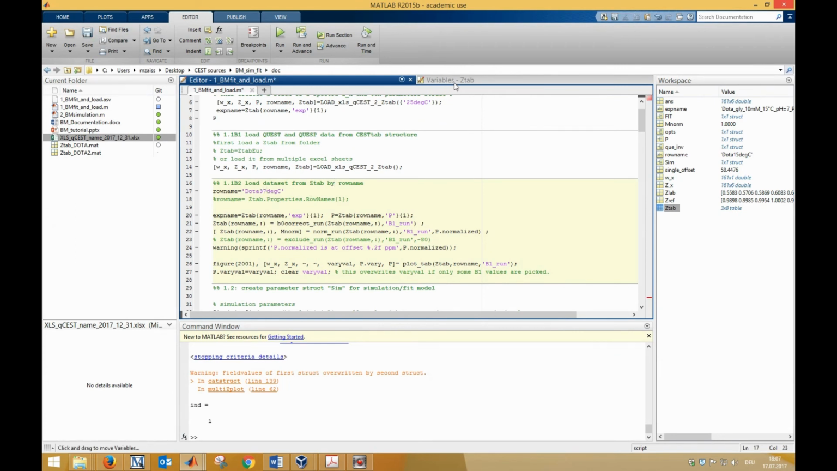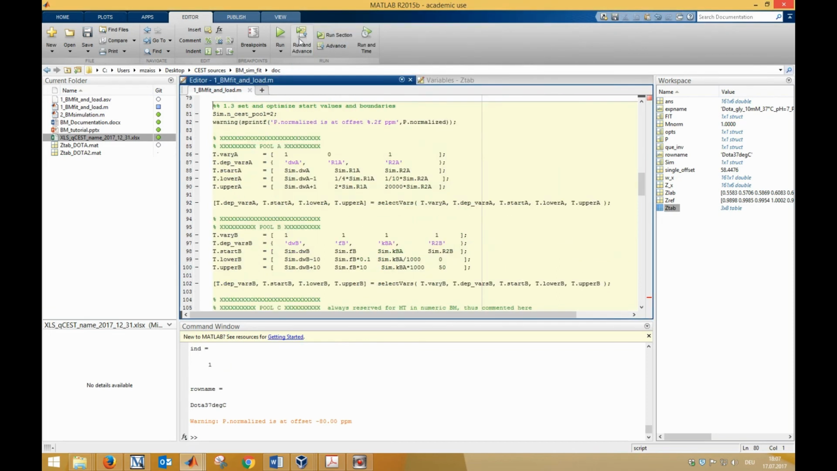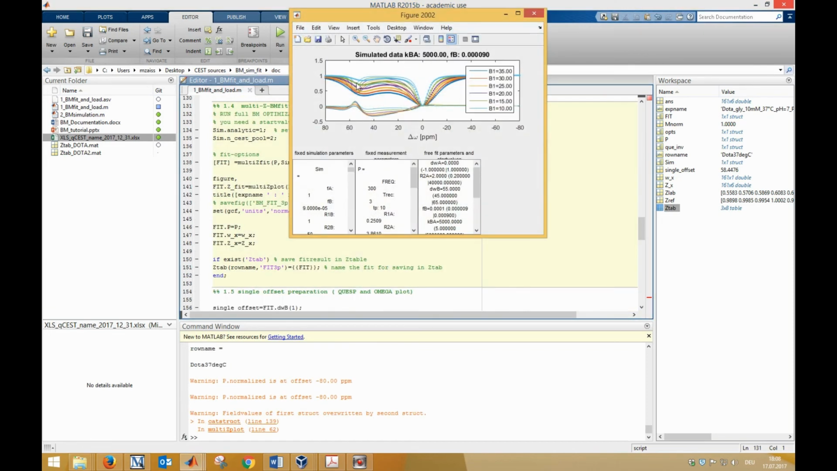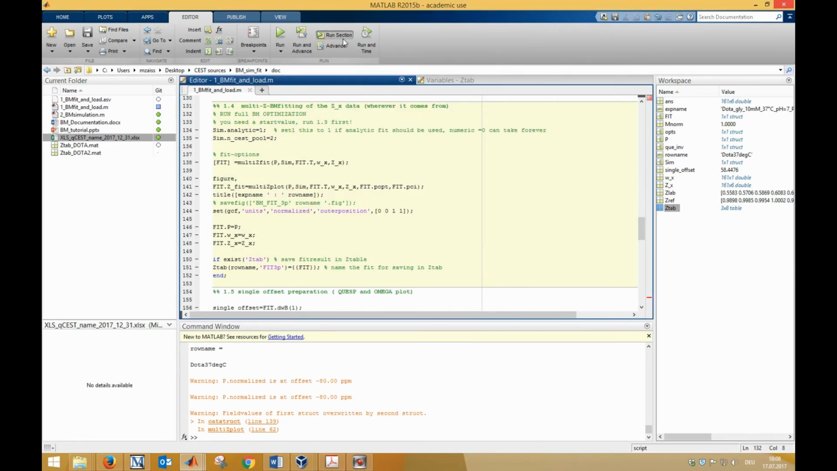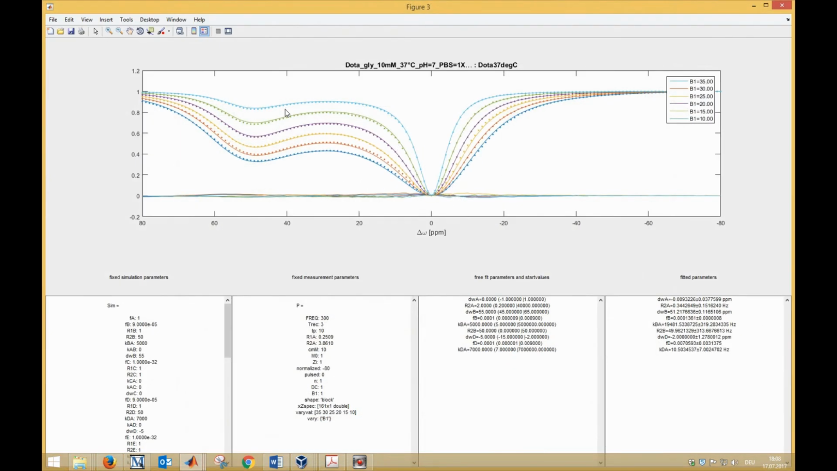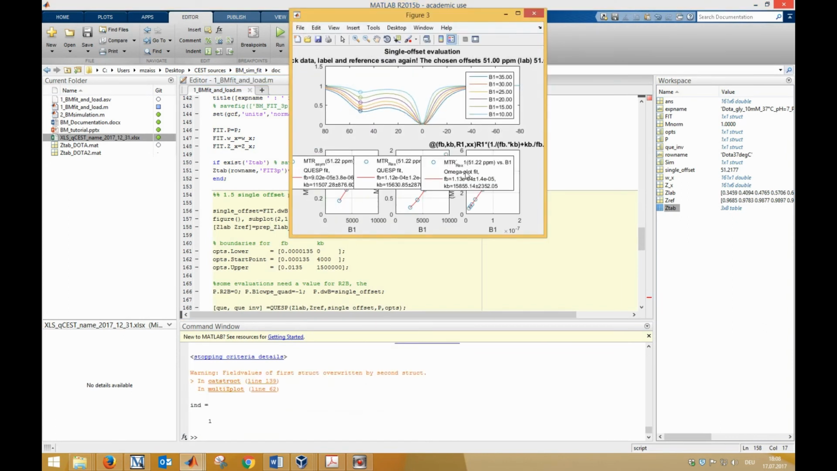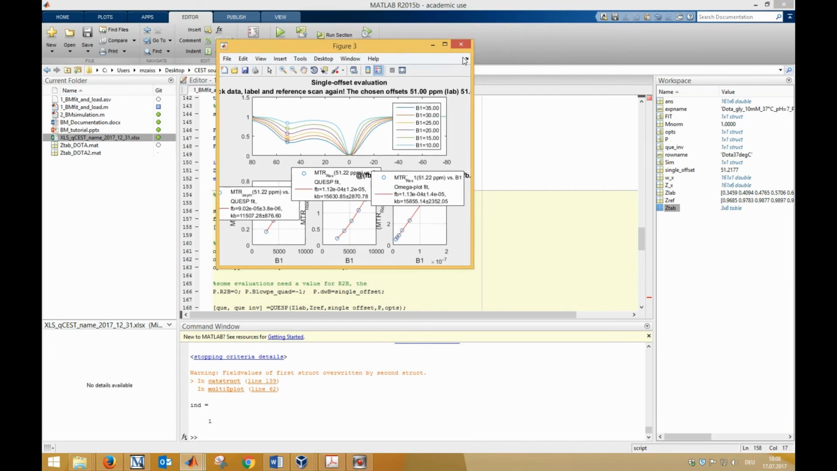Now the only one missing is the 37 degrees, so I just turn the flag to 37 degree here and run it again, run the same simulation, run the same starting values. Well, it will still find it. We could adjust it, but let's see if it makes it. And yeah, it fits quite nicely, and we get an exchange rate of about 20,000 at 37 degree here. Again, if we do the single offset evaluation, we get about 16,000 here, so a slightly lower estimation.